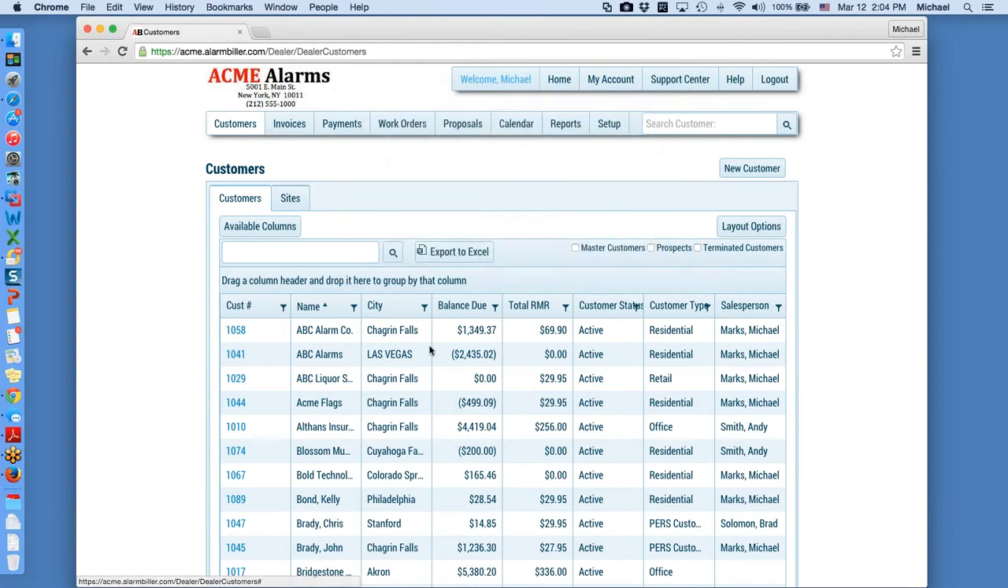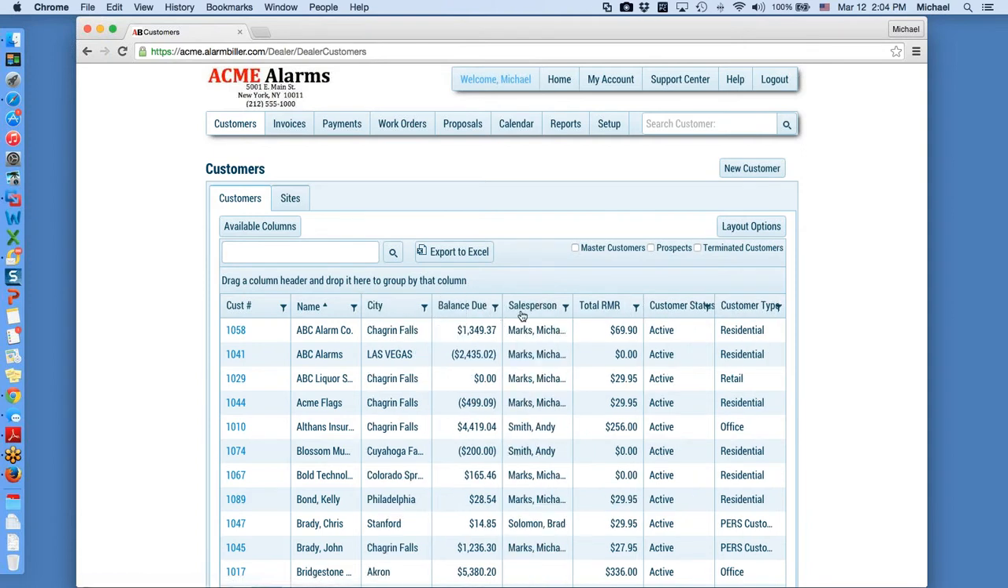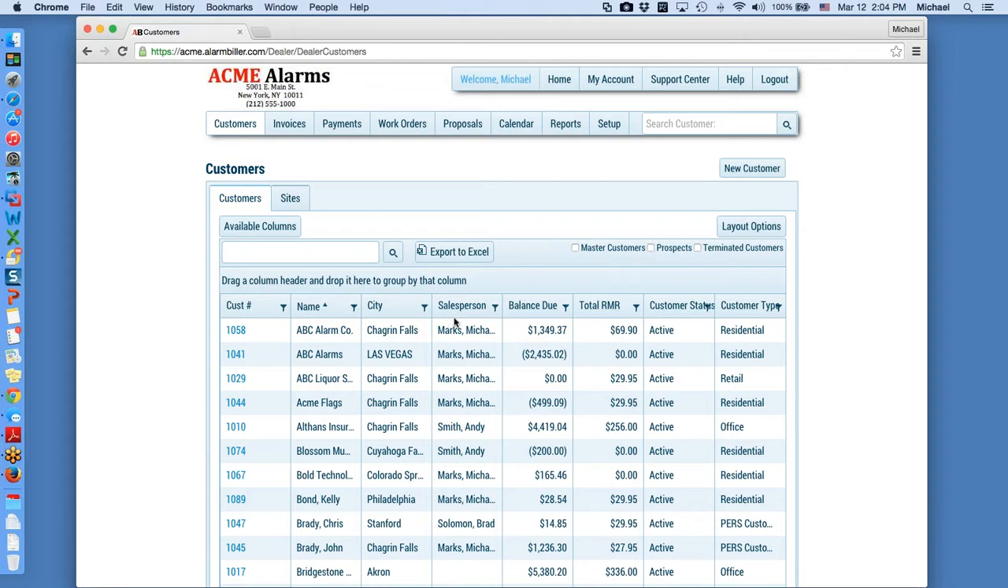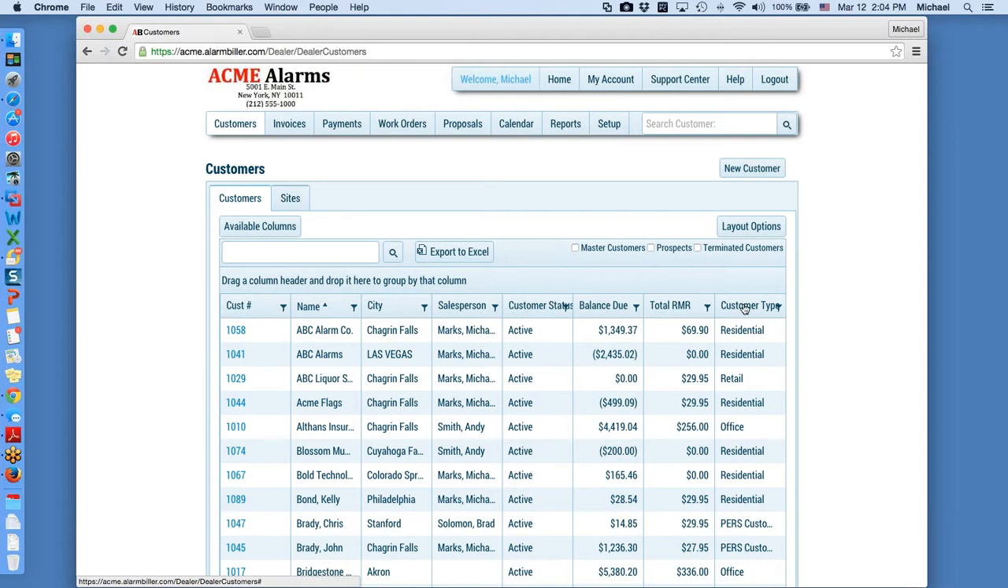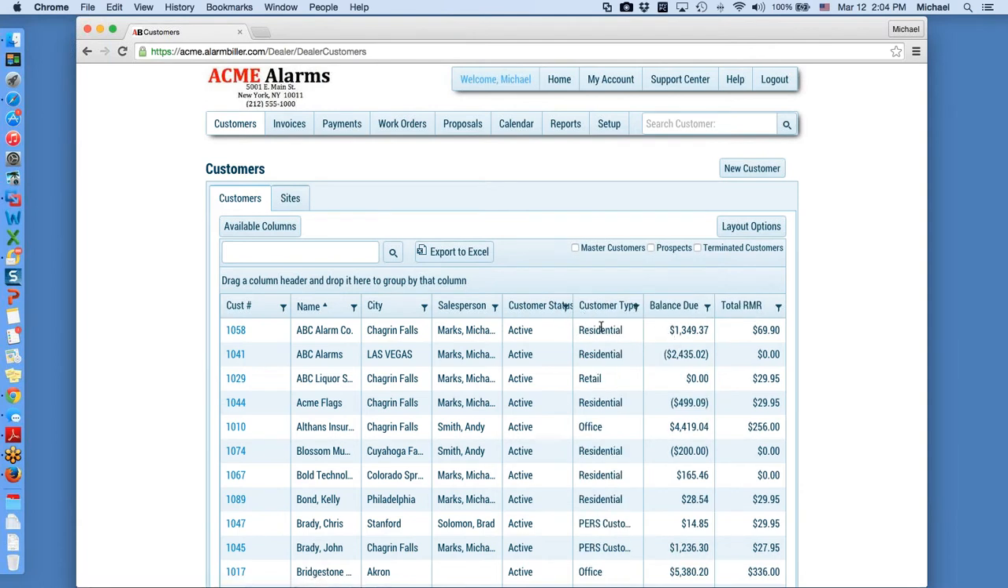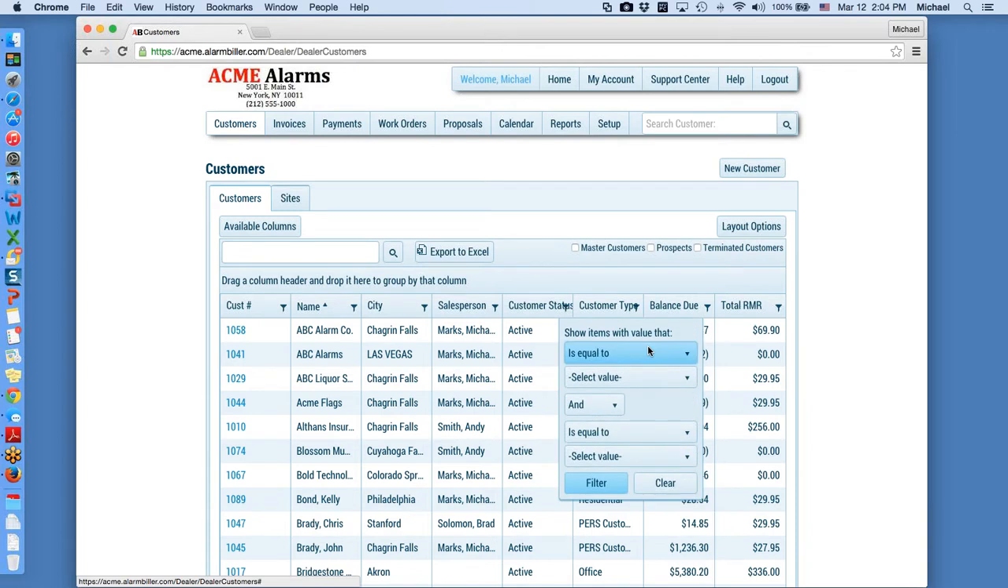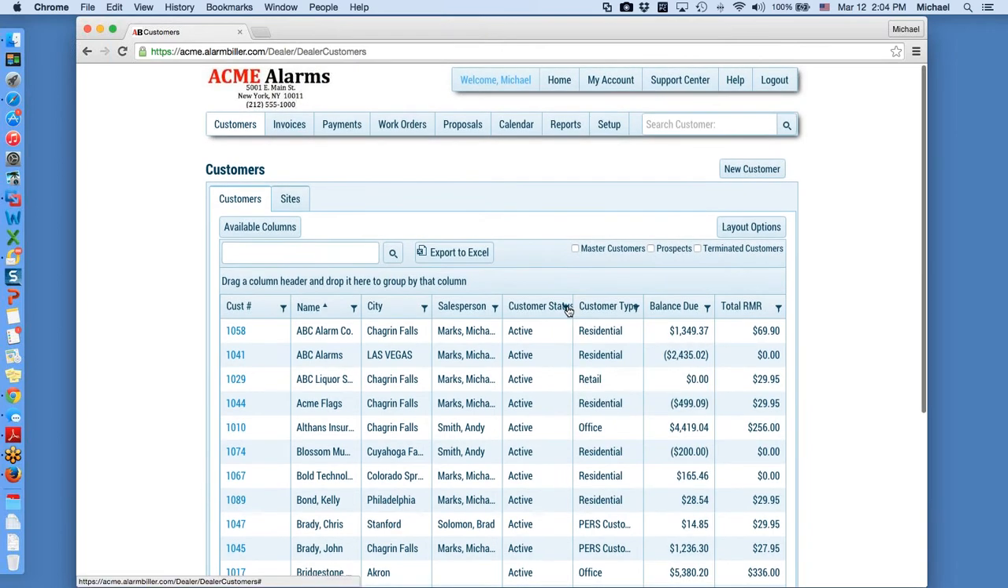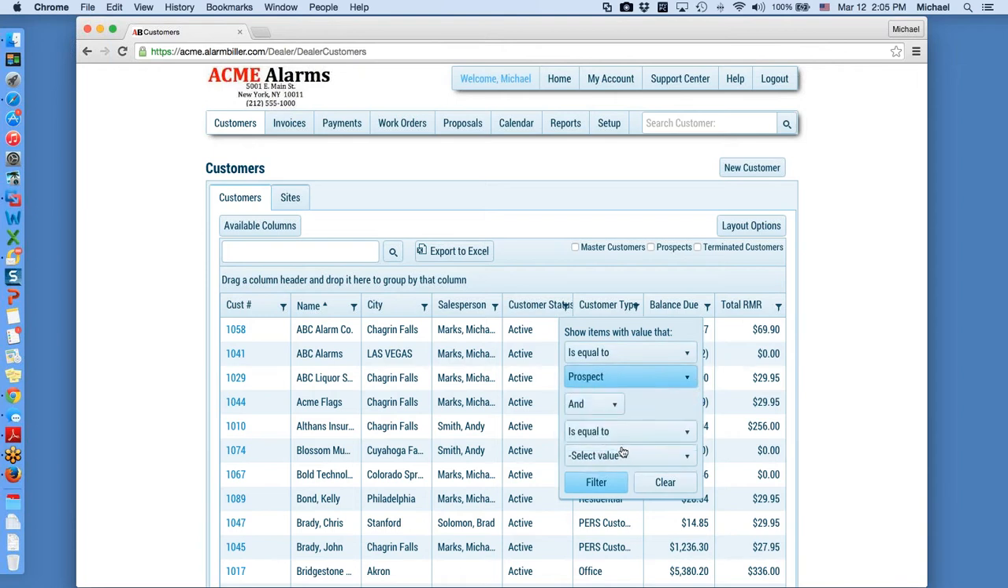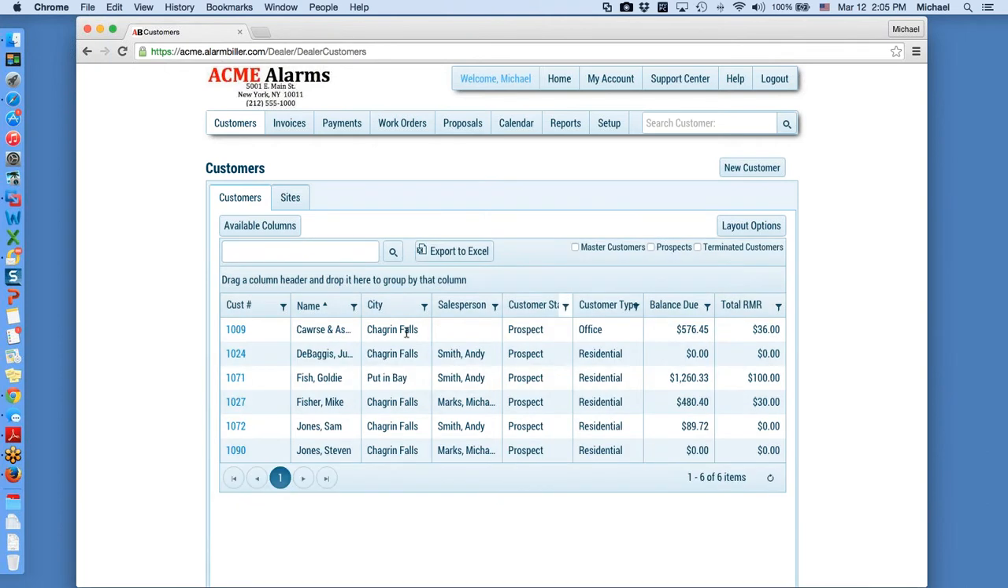So there's my view now, and you can see I have my new columns. And I could change the order of these too. Maybe I want to put my salesperson after my city, and then I want to put the customer status, and then the customer type. And I'm going to filter the customer status to only show me customers that are currently prospects. So you'll notice if I click the filter button now, it's just giving me all of my customers that are currently set to a prospect status.